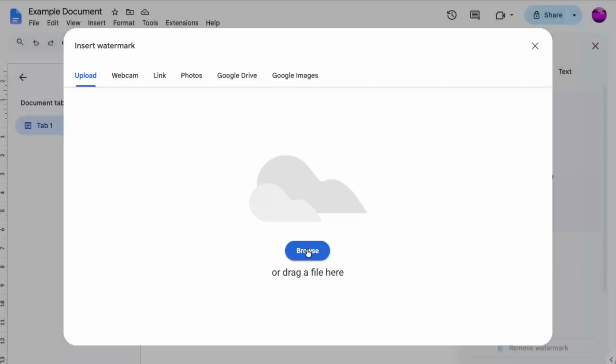This will open your file selection window so you can search your computer or device for the image you want to use. It's a good idea to choose an image that is clear and simple, since watermarks usually sit behind your content and should not make the text difficult to read. Then select the image from your device.